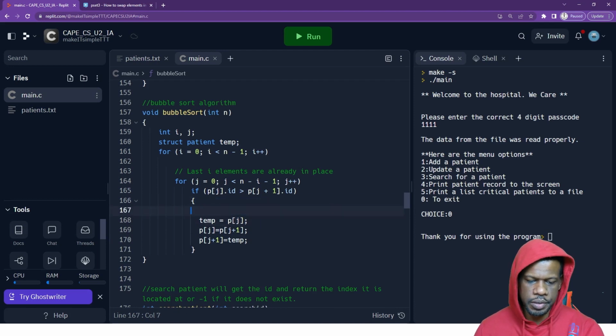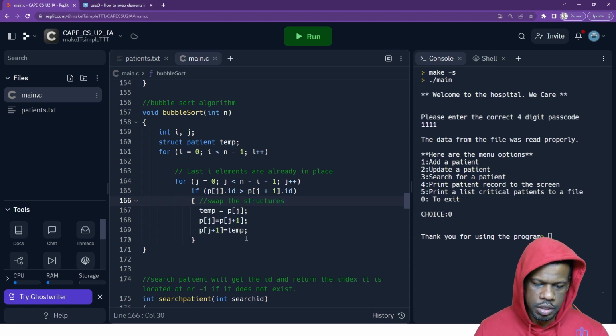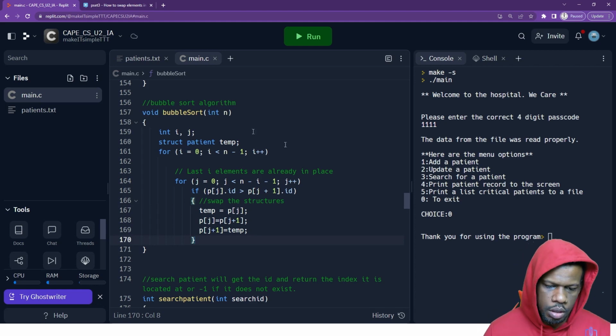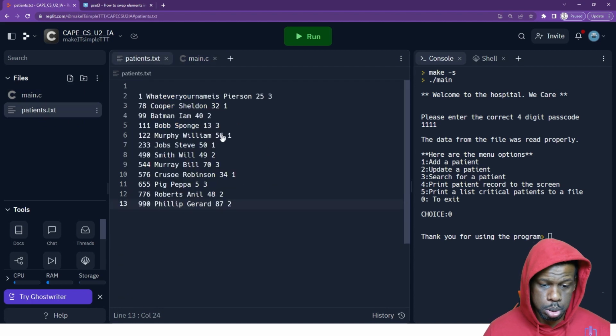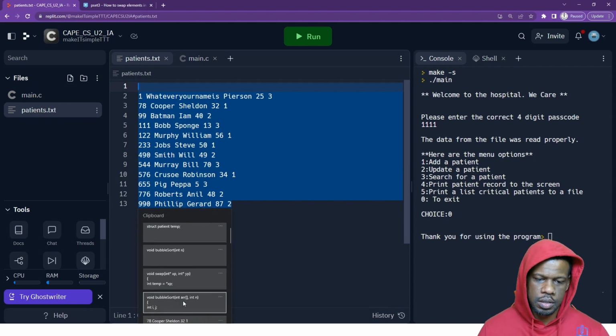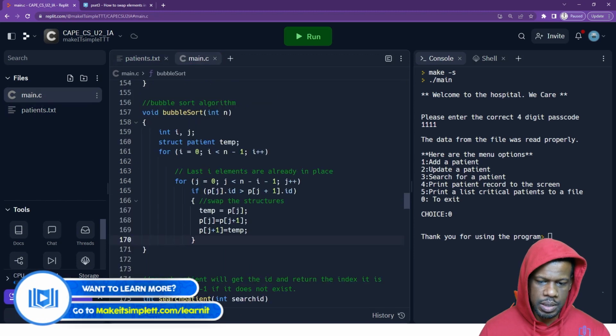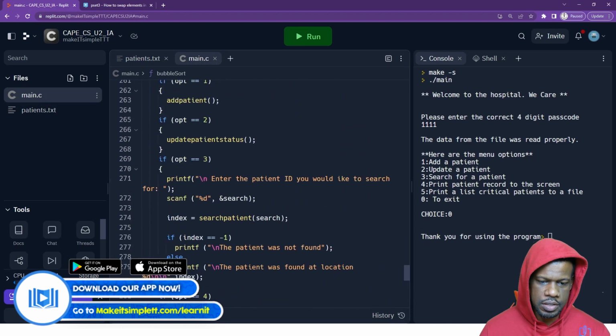Alright, so in summary, what just happened is I created a swap of the structures. Right. And the bubble sort is working. So how do I know the bubble sort is working? Let me show you this file, how it was before. It was ordered like this, 78, 99, blah, blah, blah. This is clearly the IDs are not sorted.